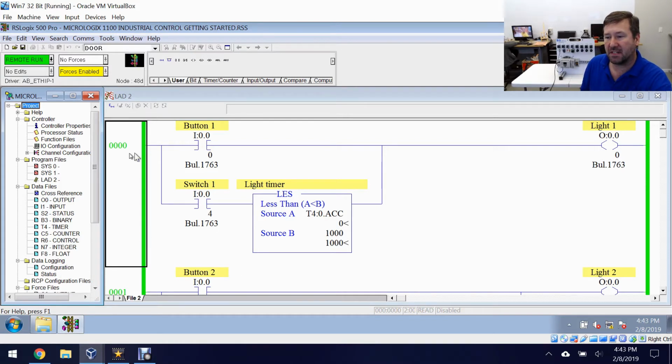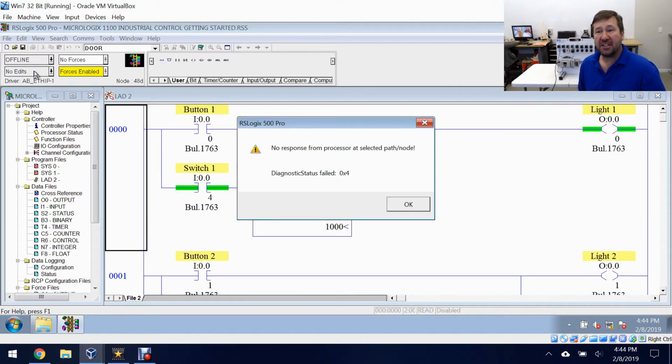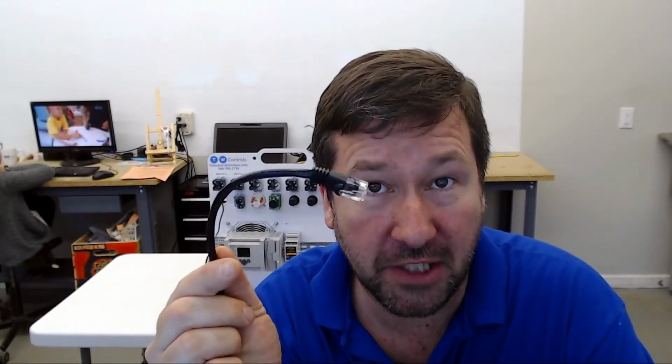Now, a few problems that you may run into while you're going online. If you try to go online and you see a screen such as this one that says no response from processor at selected path node, then it means you need to check your connection and your communications configuration. Is your cable plugged in? Don't look at me like I'm crazy. I've spent more hours than I'll ever admit trying to figure out why I can't connect to a PLC, and it comes out I forgot to plug the cable into the PLC.